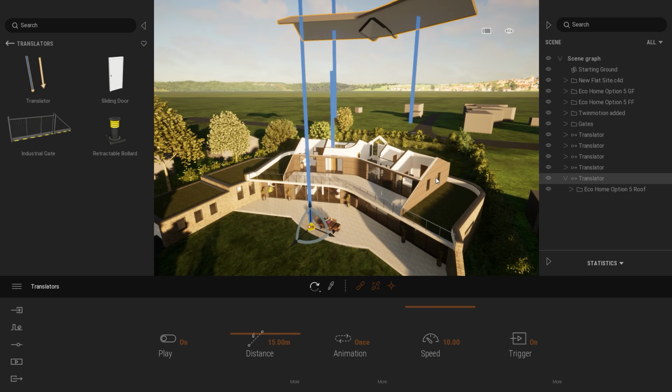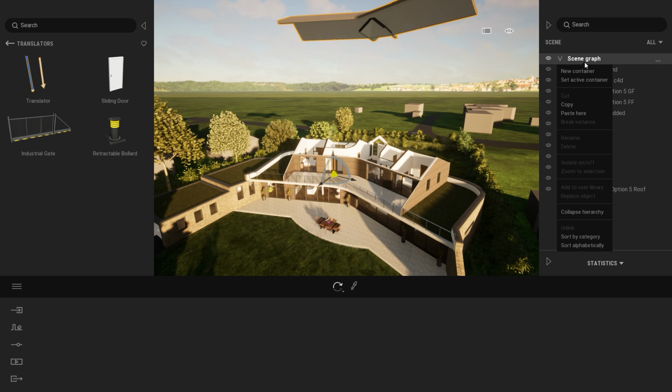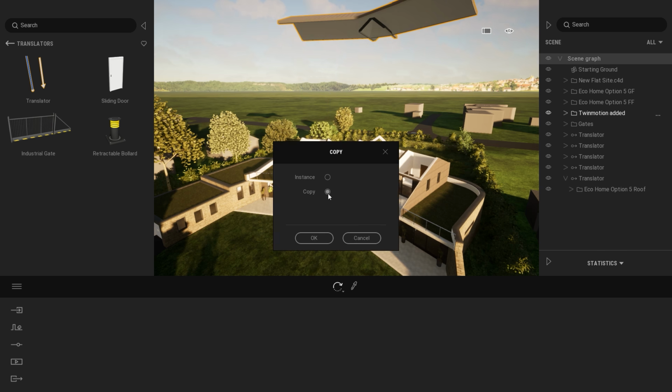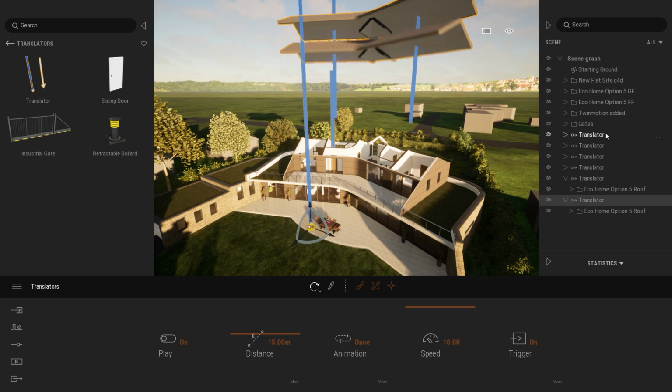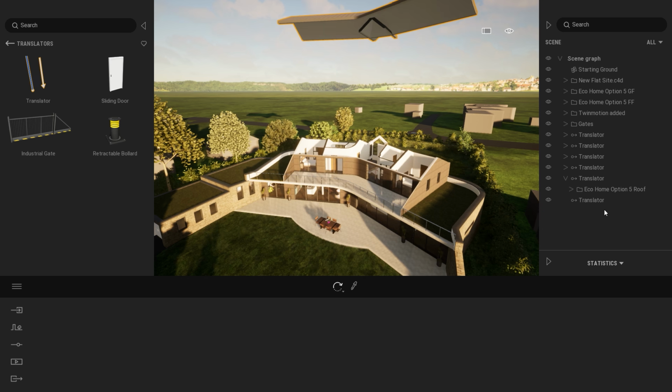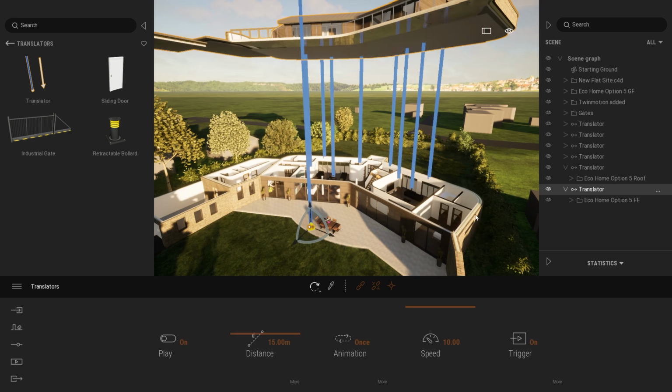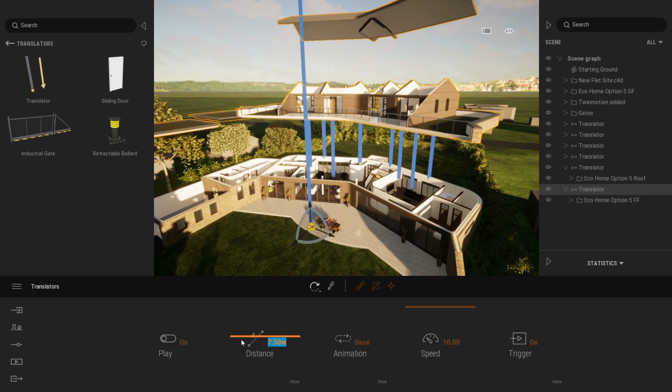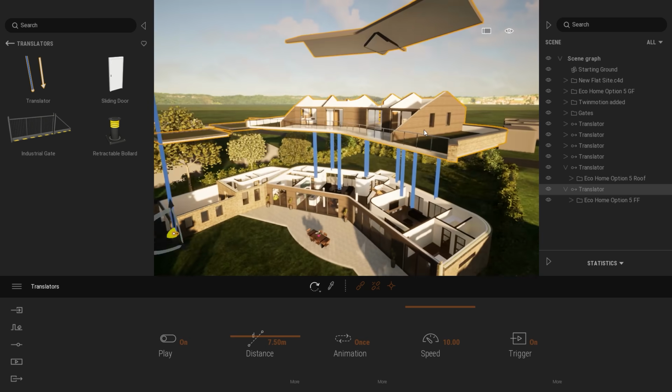The second thing I want to do is do the same thing for that second floor. So what I will do here is select my translator, same thing here, copy. And I will click on paste here as a copy. I don't need all the children, so I will remove that second roof that has been created. And what I will do here is select my first floor and move it as a child. And here what I want to do is not 15 meters, it's 7.5. So it's exactly at the middle.